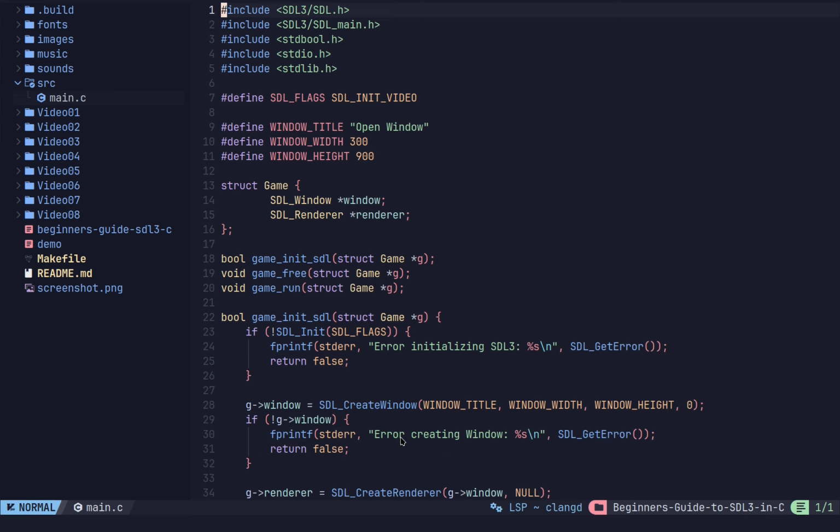Okay, but that's not where we stopped in the last video. Last video, we opened a window. So this one, we're going to close a window. We're going to create a game loop, and we are going to deal with events. So requesting to close the window is an event. So we're going to be dealing with that.